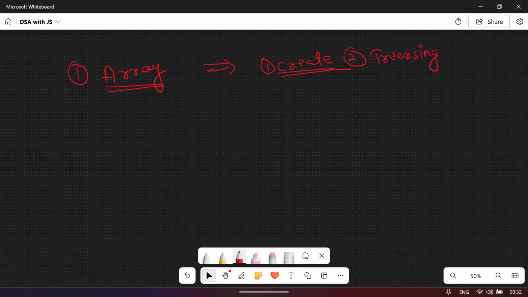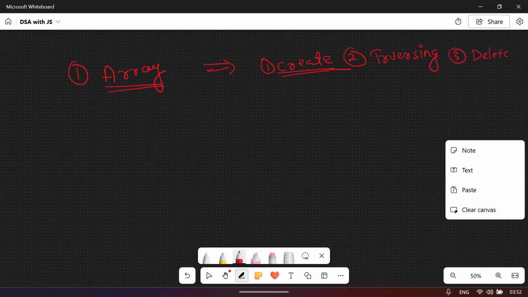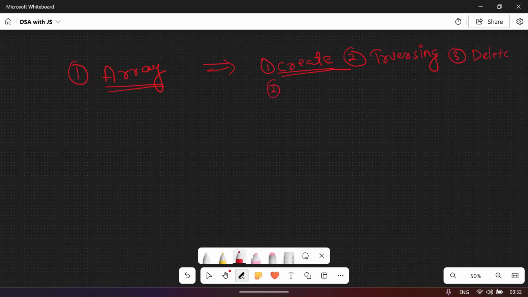And we will see how to perform deletion, how to delete an element, how to merge an array, and how to sort an array. These kinds of things we can do. We can also perform reverse, and we will see how we can perform reverse. We will do these operations for each data structure.